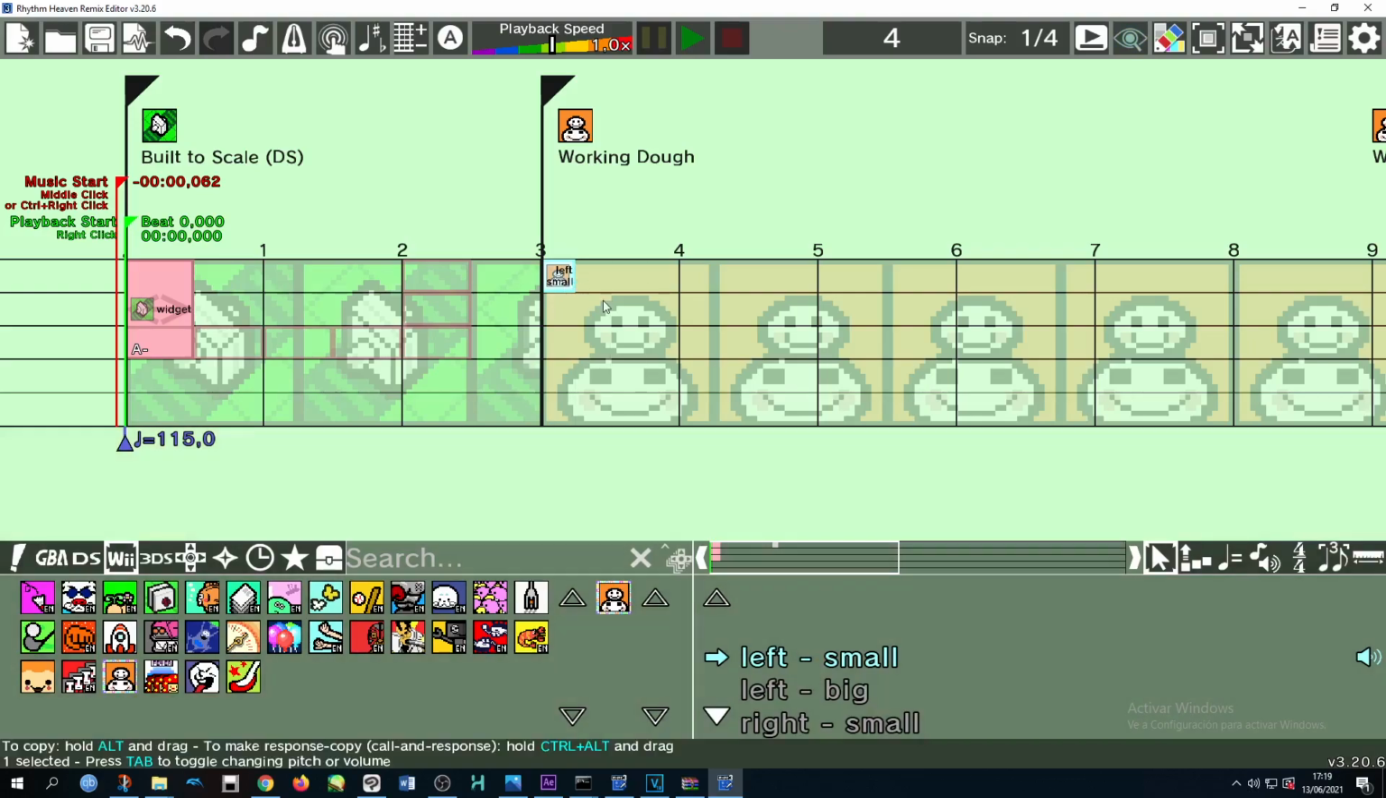For example, whenever you drag one entity, that's what these are called, and you can see it down below: to copy, hold Alt and drag. That's very interesting. And to make a response copy for call and response games like Working Dough, say what's another one of those? Oh, Fever. There it is, Tambourine. You can just select all of them and then Control Alt and you have the response.